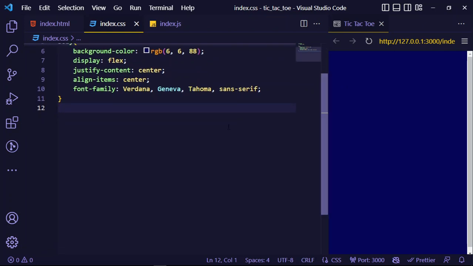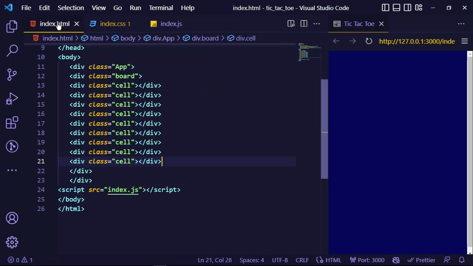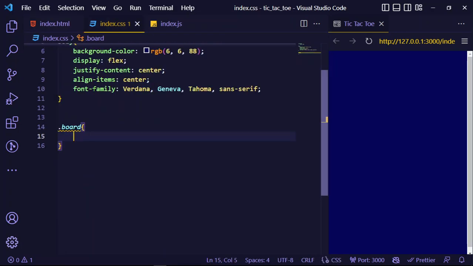Alright, so after styling the body, the next thing we want to do is to style the board. Remember the board has our cells. So we go to the board. Let me hope this is the exact spelling. Let me just copy this in order not to make mistakes.